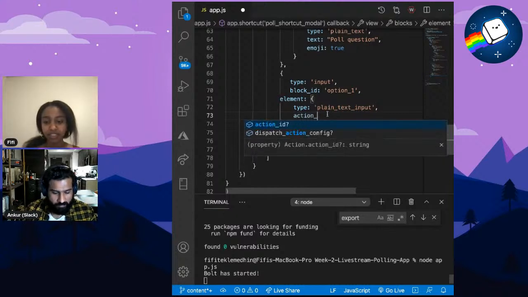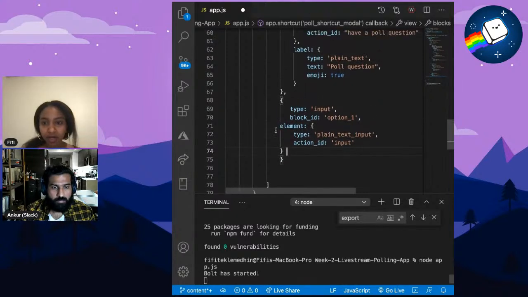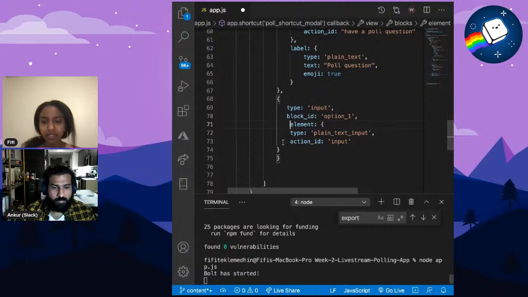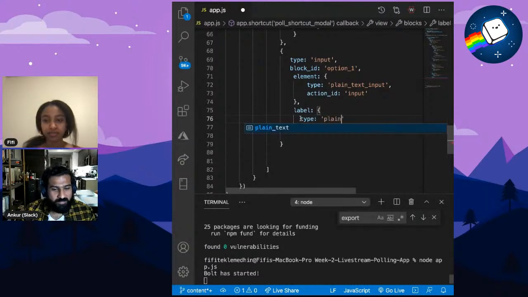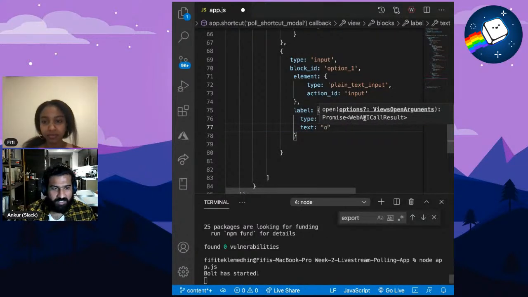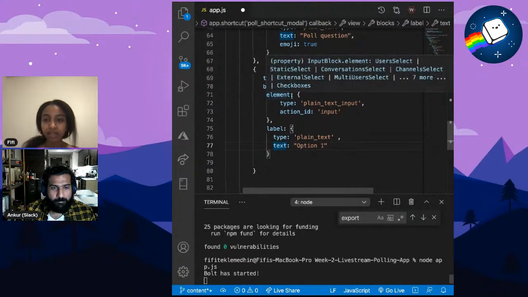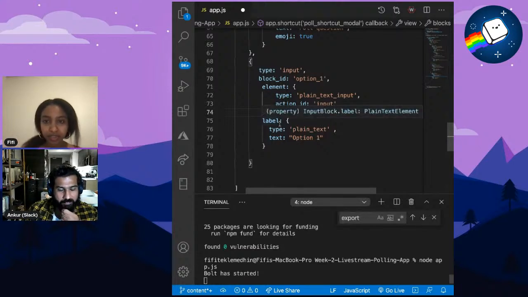And then we're going to do action ID. Okay, yeah, so that's pretty simple for this part. The only other thing that you really need is a label. Okay, option 1. So yeah, this is really, really simple. For the options, all you need to do is let them specify what they want the option to be. It's not really that difficult from the user input perspective, but once we actually start building the poll and the message, it'll be a little bit more complicated.